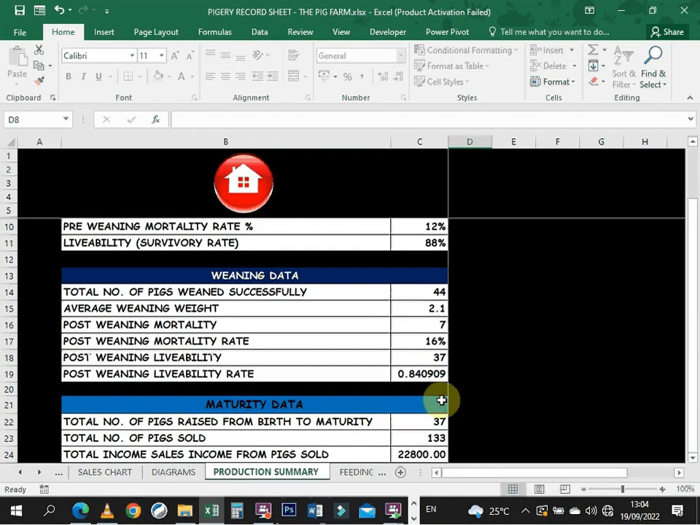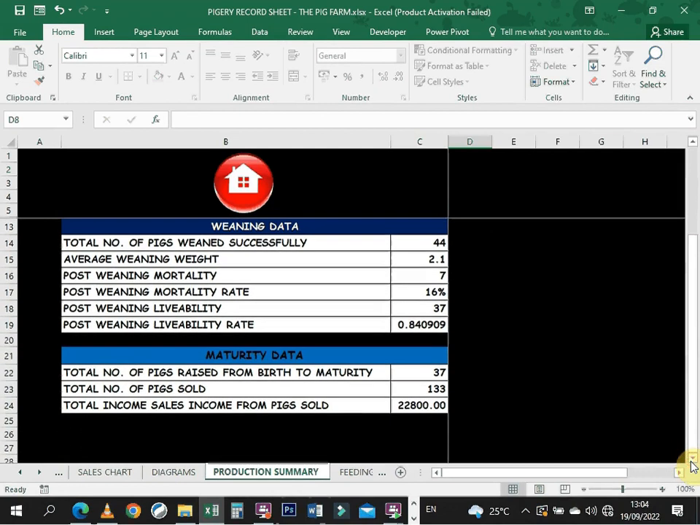And then we have number of pigs raised from birth to maturity. So this should also line up with total number of pigs sold. All right, like I said, it doesn't really match up, so it's okay. Total income, sales from pigs sold. Here I'm having 22,800. So let's go back with that. Done with that. Done with this.